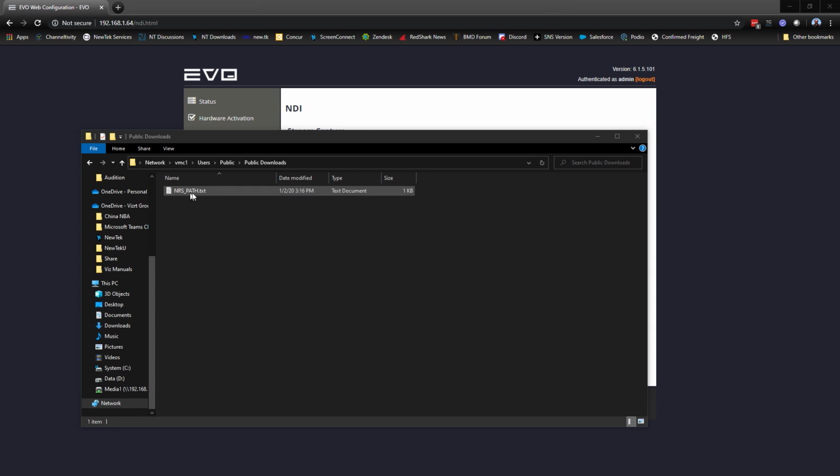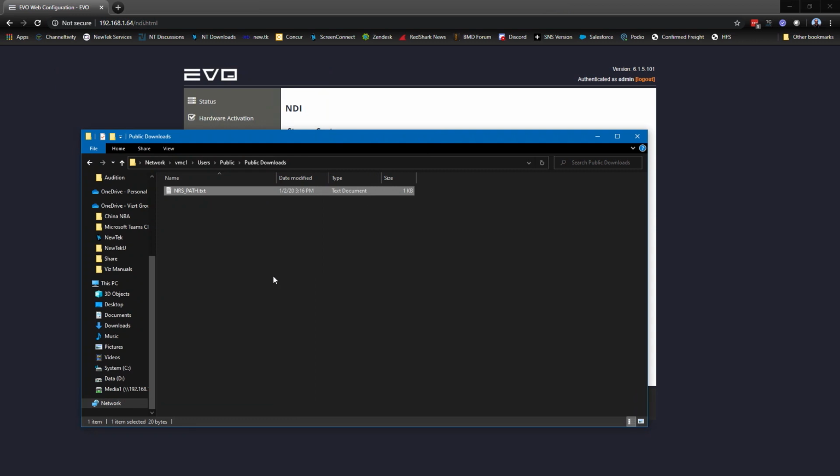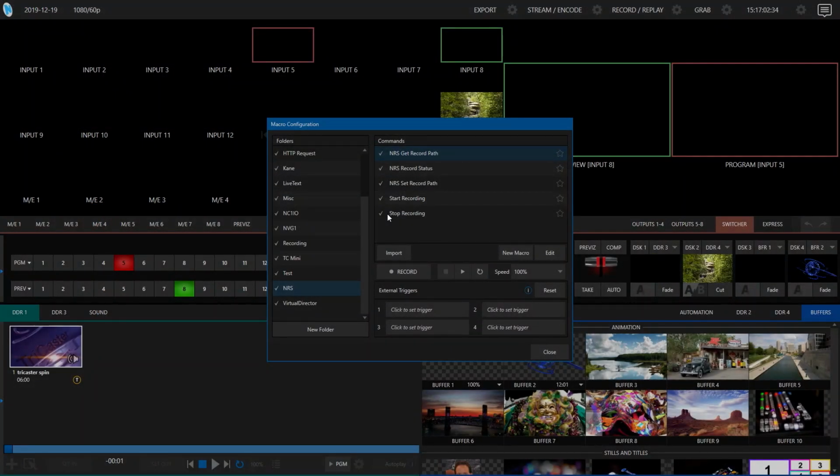You can see it just created this NRS path.txt file. If you double click it, it will open up a little text notepad, and it will show you what the current path is. That way, if you're not sure what the path is, you can just run this command and go into that folder. This file is always overwritten, so it's the last version of the file; whatever this file says is from the last time you ran it, and you can get what that current record path is.